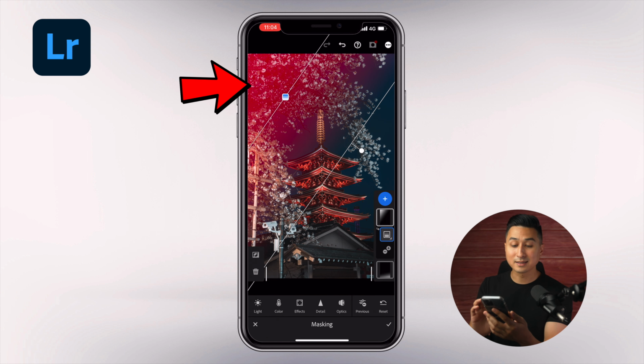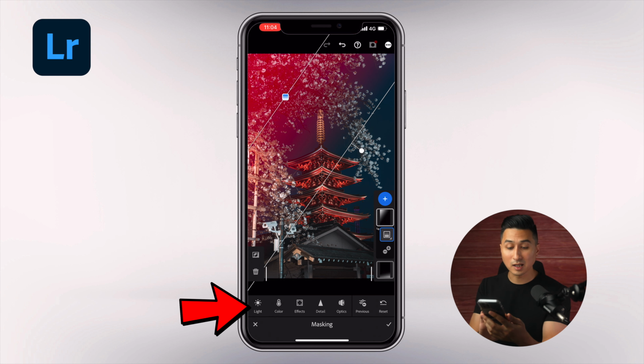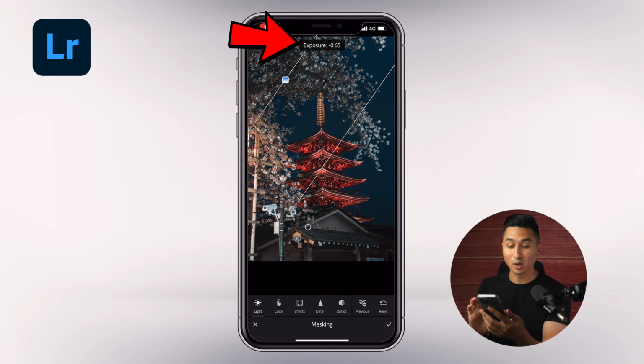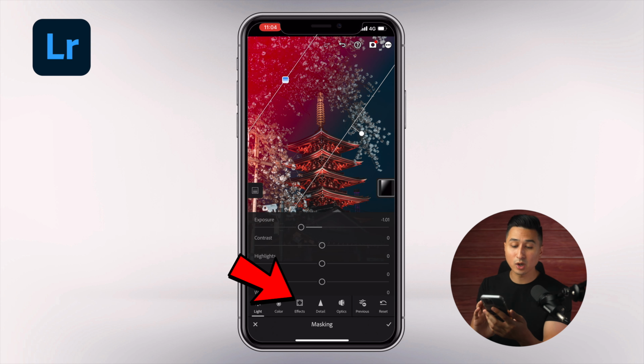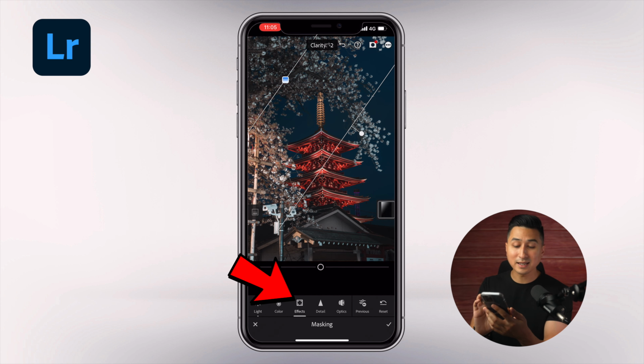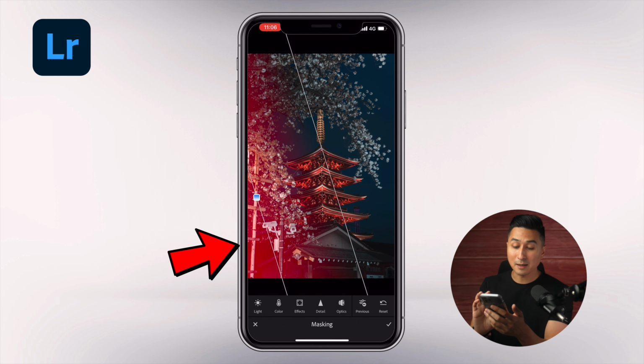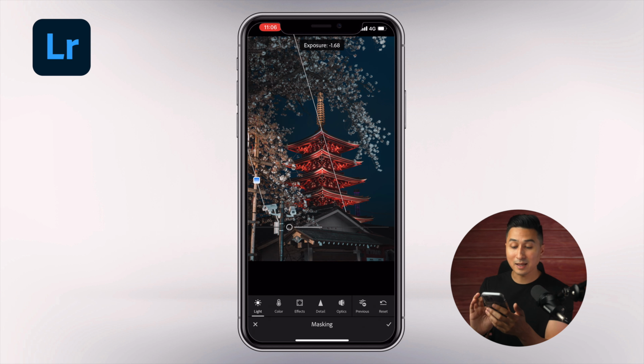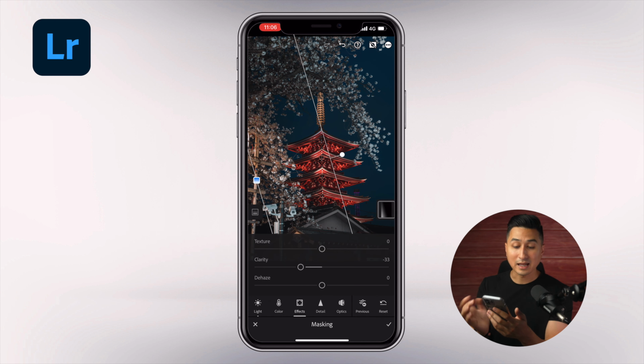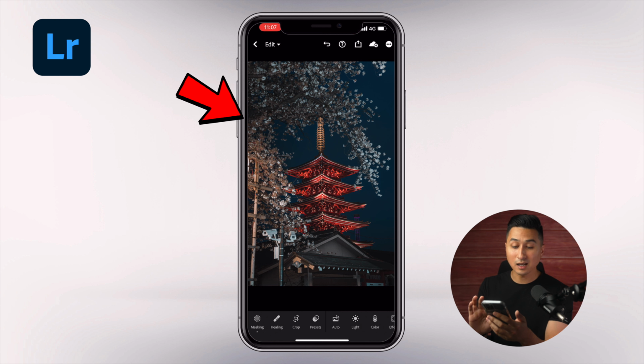Now again, I'm going to darken this area, so I'll open up the light tab and then decrease the exposure to about -1. For this filter, I'll also open up the effects tab and bring down the clarity like so. Now I'm going to repeat this process one more time for this area here. So again, bringing down the exposure and then bringing down the clarity. And now if I toggle the before and after, we can already see the massive difference this has made.